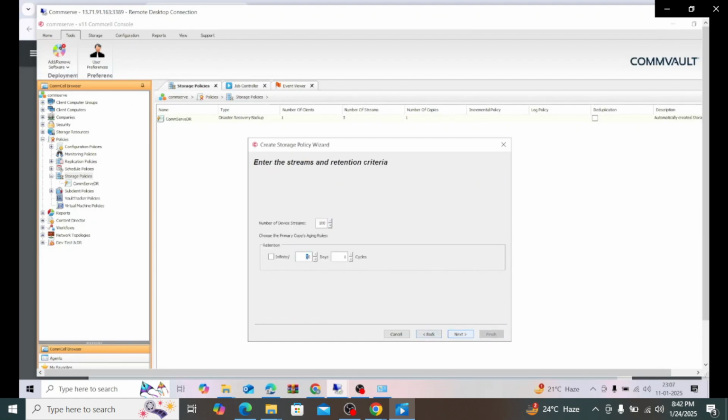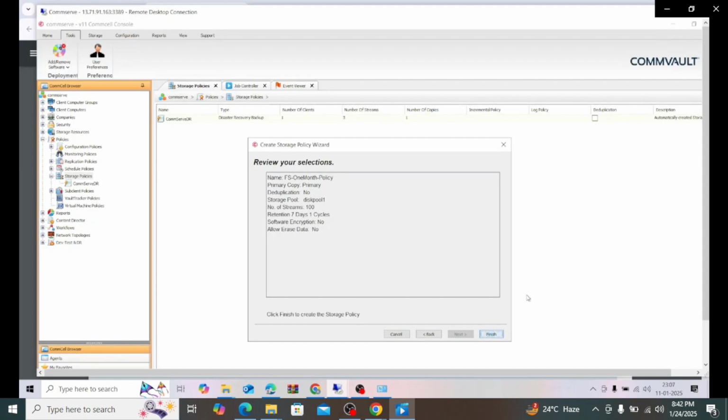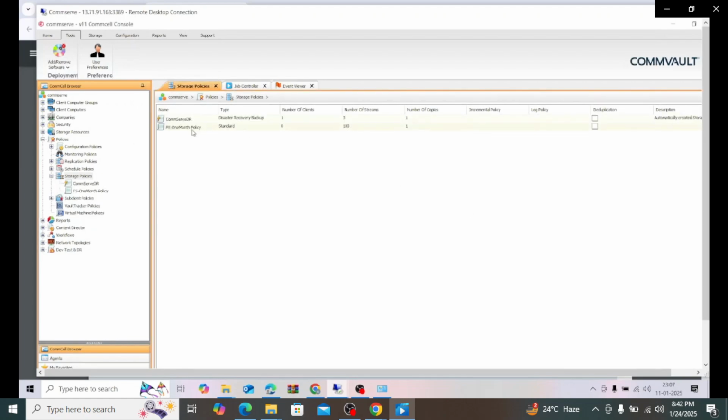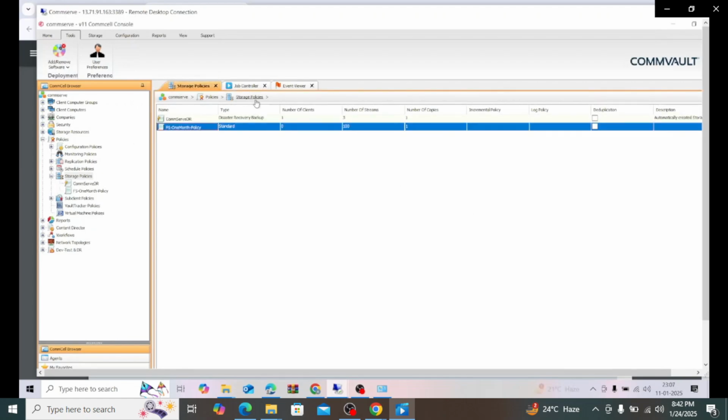You can see the retention by default has taken 30 days, but you can change that as per your requirement. I changed it to 7 here because I don't want 30 days. Remaining things go with the default. Now you can see that the policy is created.